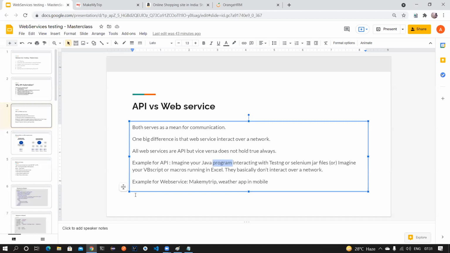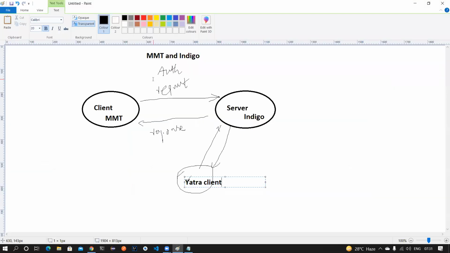Don't think much. At the end of the day, just understand, whoever is requesting the information is called the client, and whoever is giving the information is called the server. That is a very simple thing in API automation. It works on client-server architecture. Very, very simple. If you understand just this, that's more than enough.